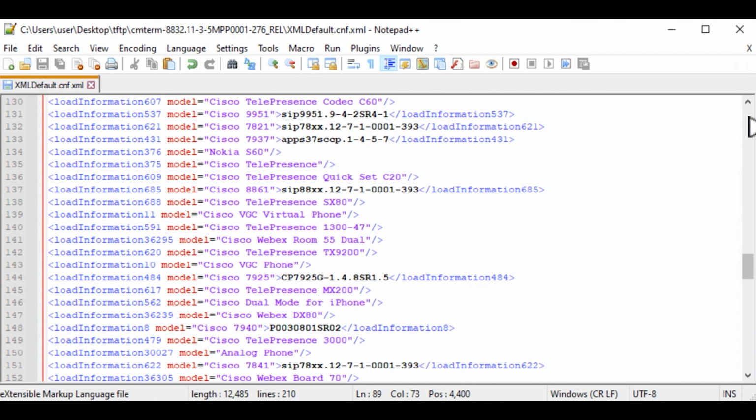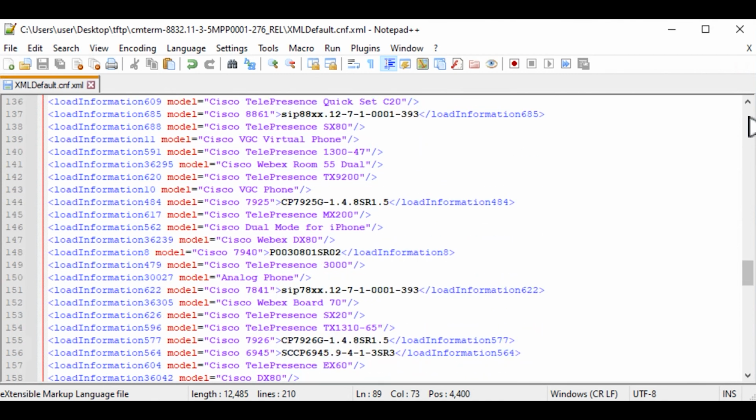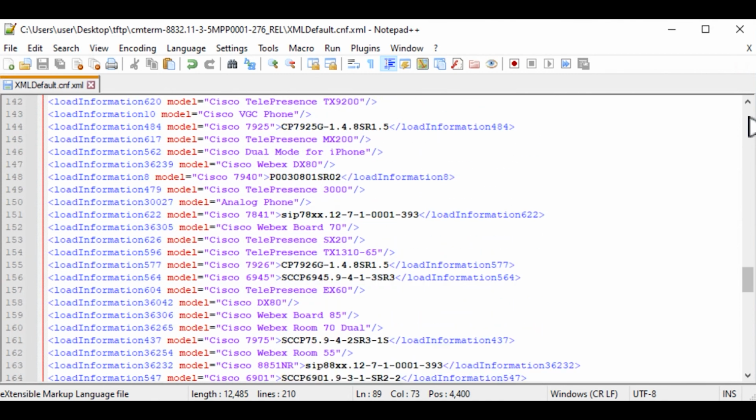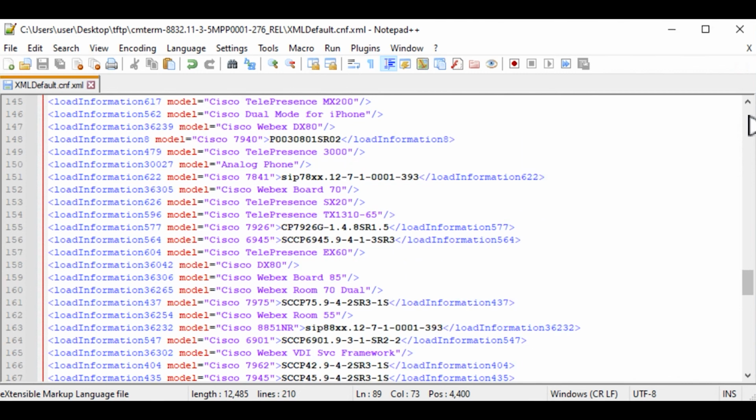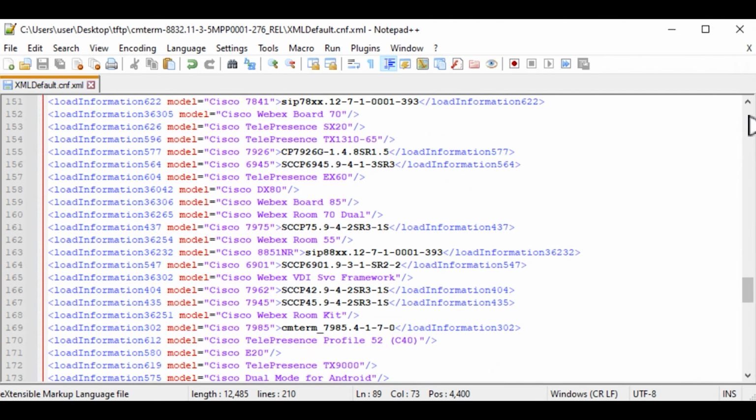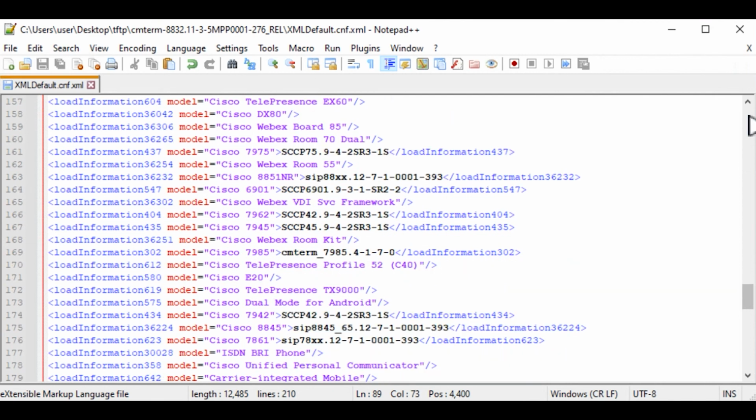And you'll notice there's quite a lot of different phones listed here that have been created over time. There's some skinny phones, that's the SCCP. There are also some telepresence units, some SIP phones.